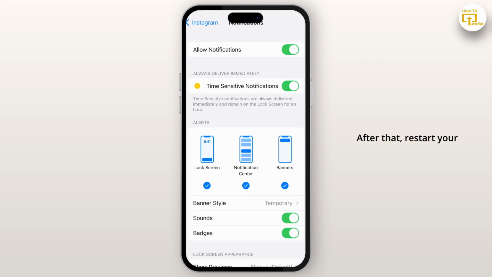After that, restart your phone and open Instagram again to check if notifications are working properly. And that's how you can fix Instagram notifications not showing.